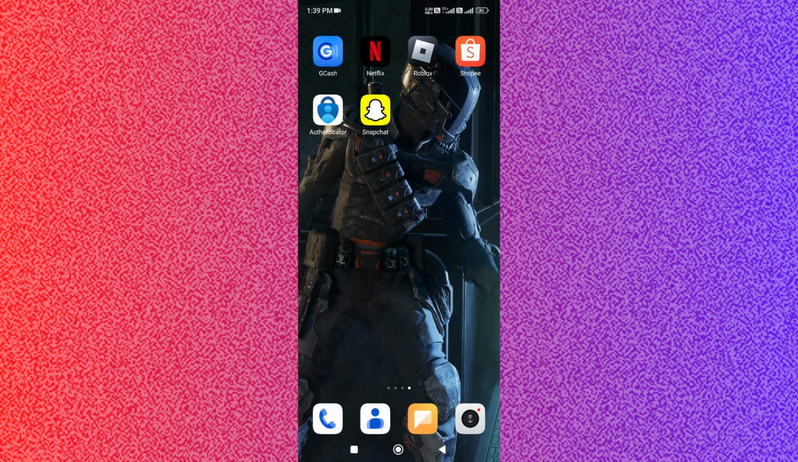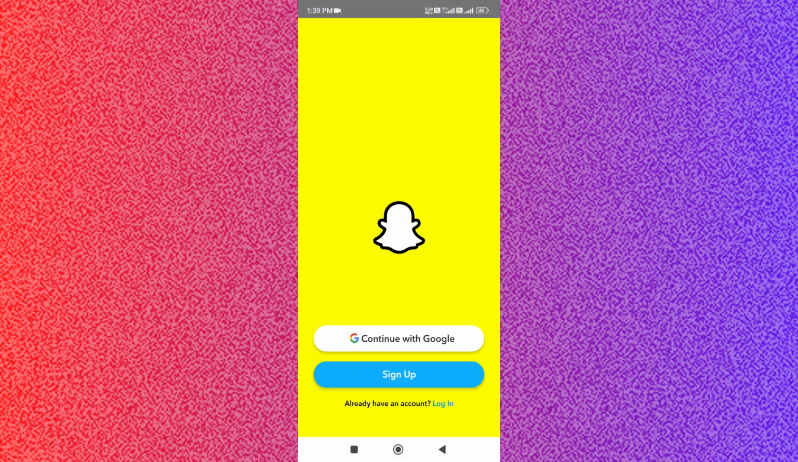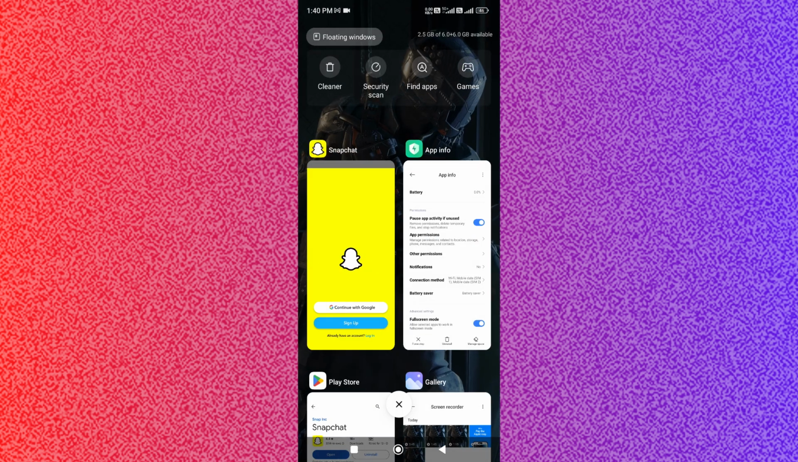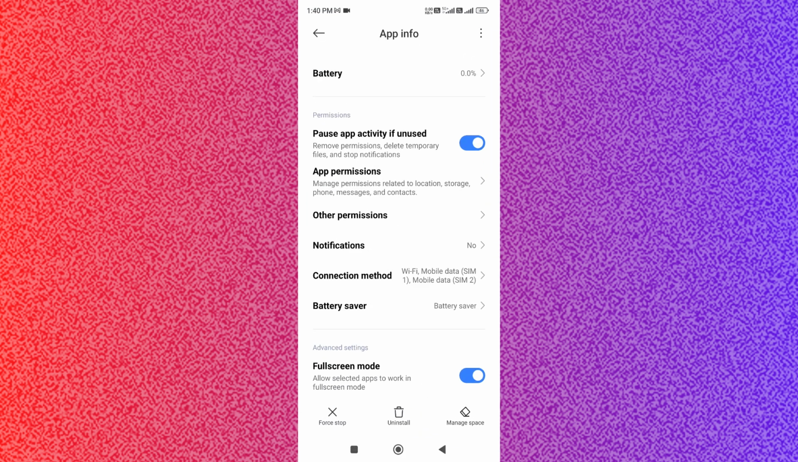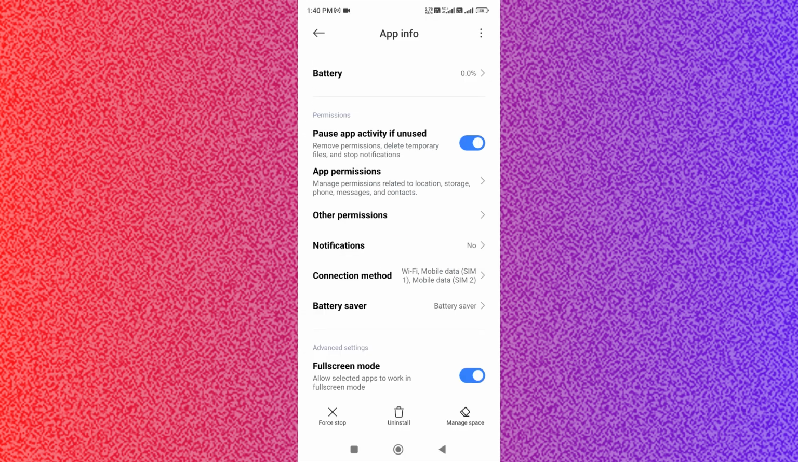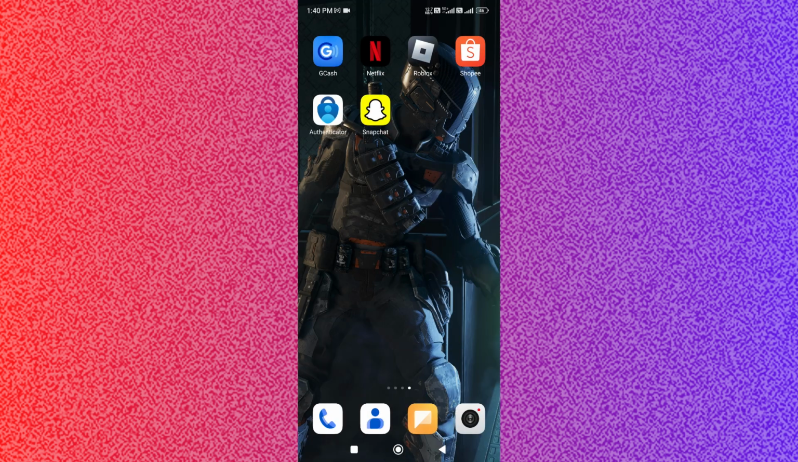Now open your Snapchat app again and see if you get that multi-snap back on your Snapchat or not. If not, then go again and now click on manage space and now click on delete. Hopefully this will help you to get your multi-snap back on your Snapchat.